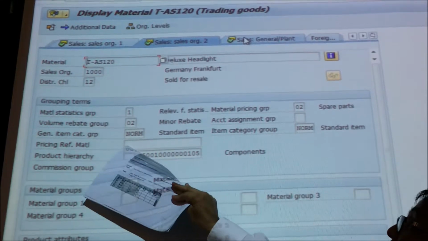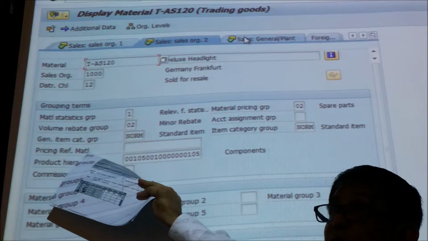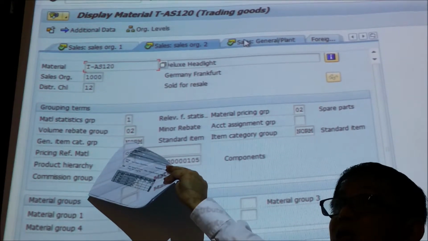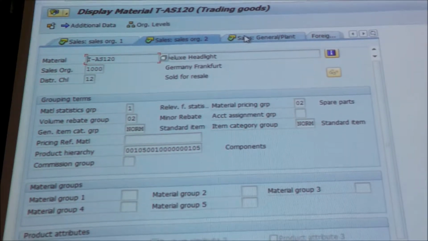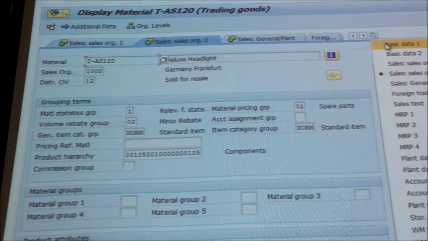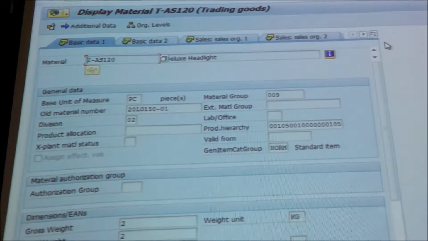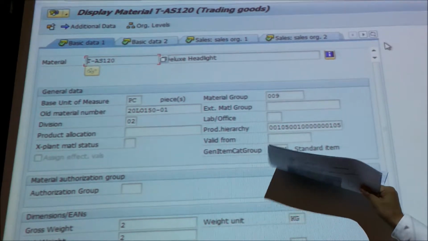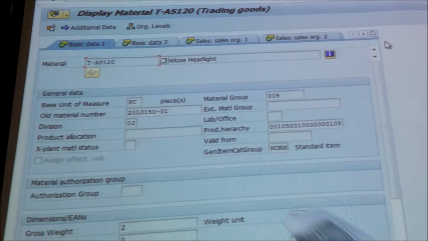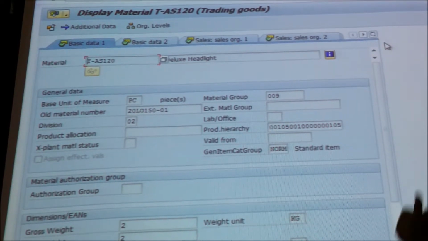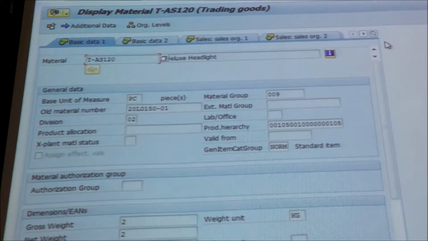You notice that this is general item category group. Yes. You will find it in basic data 1. This particular field is found in basic data 1. General item category. See this? It's there. Who does the MM? Who does the material master? MM. Material master. MM. It doesn't say SD, right?